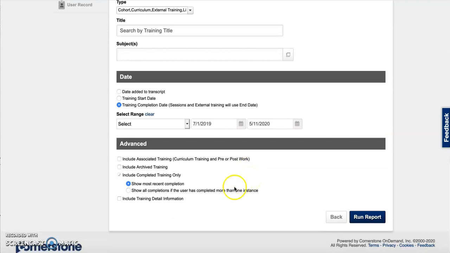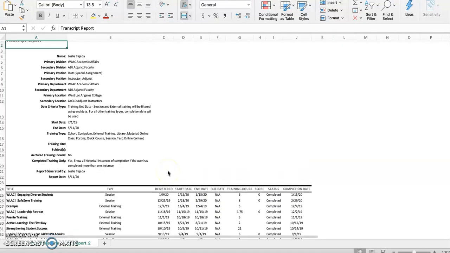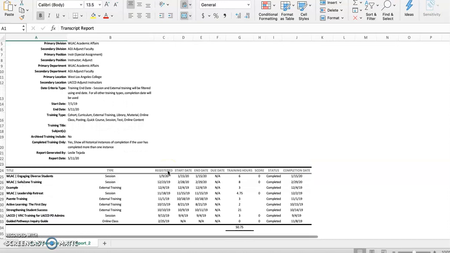Under Advanced Settings, you'll select this one, Show All Completions, and Include Training Detail Information, Training Hours. And that's it. You're going to click Run Report, open the file, and that will show you your transcript, which has the titles of the sessions you've attended, along with the training hours for each, and the sum of the training hours for the dates selected.